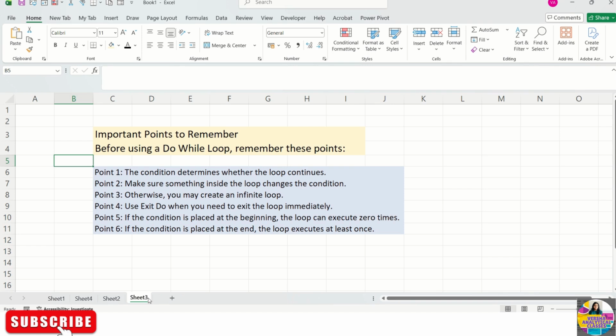If the condition is placed at the beginning, the loop can execute 0 times. So at that time, the condition is checked at the first step. And if the condition is not true, it will automatically break the loop. If the condition is placed at the end, the loop executes at least once. Means first is the loop execution, the code to be executed. So the code will be executed at least once, and after that execution the condition will be checked.